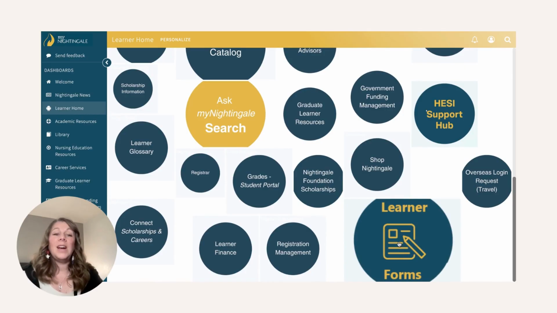Learner forms, that's an excellent one. It's going to be in pretty much every single class that you have. On the left-hand side, there's a whole list of different things, including the library and modules and so on. There is learner forms in there. There's several different ways to get to learner forms, but they've put a button on this page just for you. So check out learner forms, and then registration management, learner finance, and Connect for scholarships. Anyway, Connect scholarships and careers. Okay.